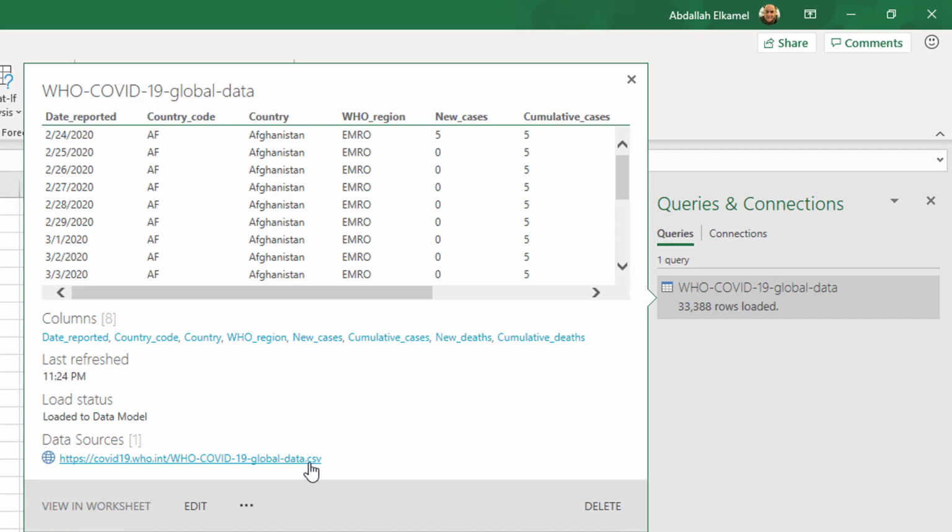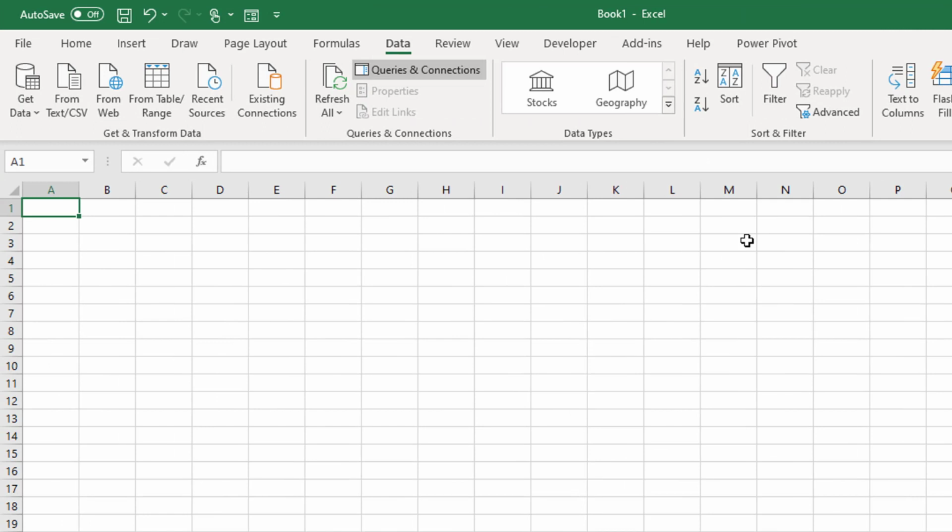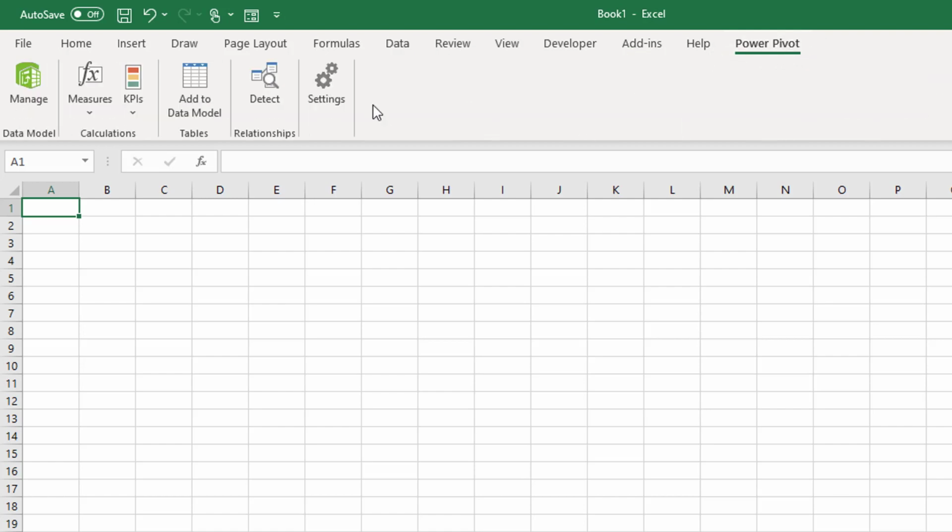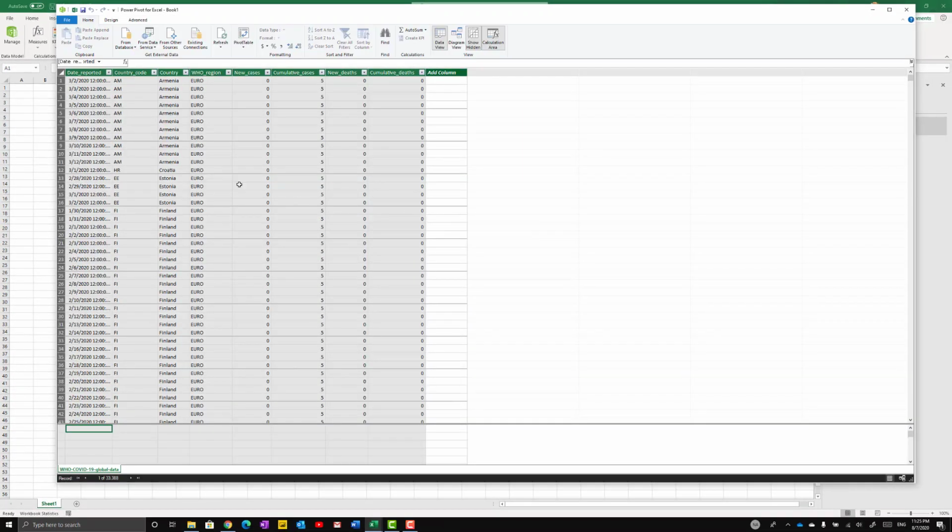Good, so the data now is loaded to Power Pivot, and as you can see here, I have already activated my Power Pivot. If you don't know how to activate Power Pivot in your Excel, just search for it in Google. It will just pop up very quickly on how to do that, okay? It's an add-in that you need to activate within Excel. So click on Power Pivot and then click on Manage. Once you click on Manage, you get the data table.